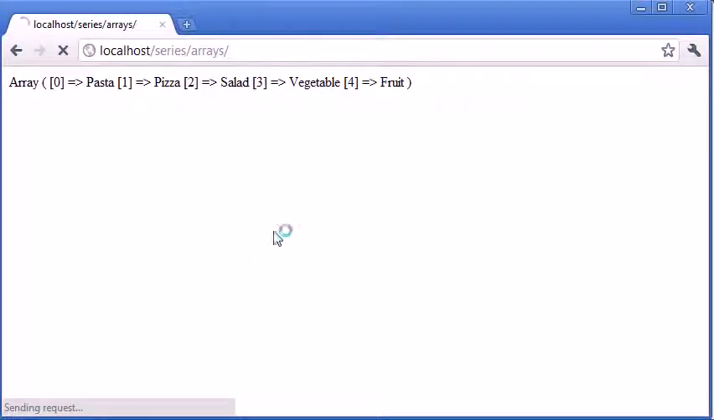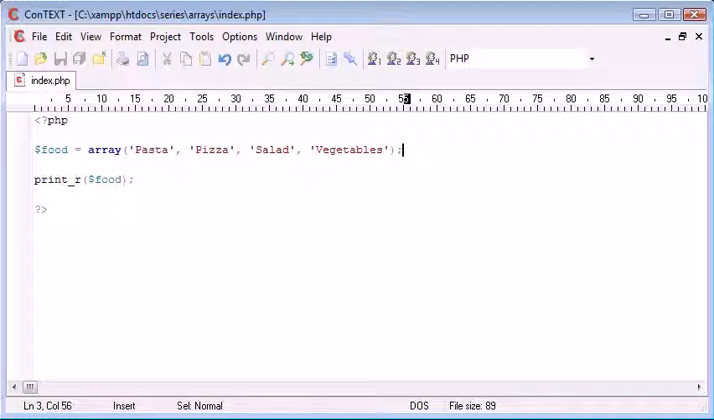Now I want to store some useful information about this. At the moment we've just stored it like this. It's not very useful as it stands. Obviously if we want to list this food then it is useful. However, I want to add some elements to this array that could be used in, say, a real life environment. Rather than have this as the value, I want to assign a value to pasta of the amount of calories that you might find in it. The same with pizza, the same with salad, and then lastly the same with vegetables.